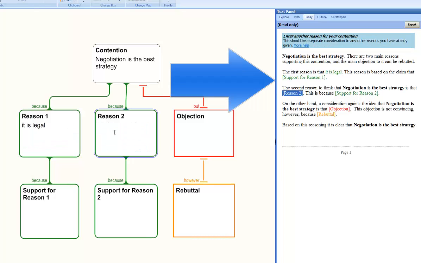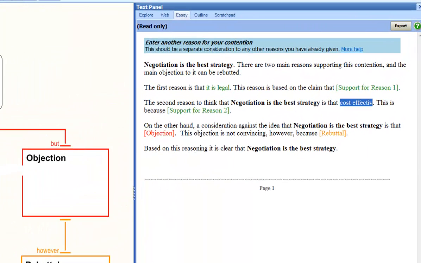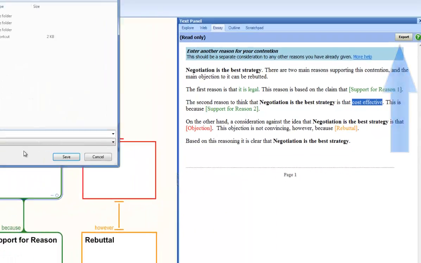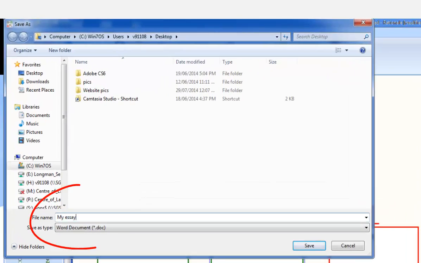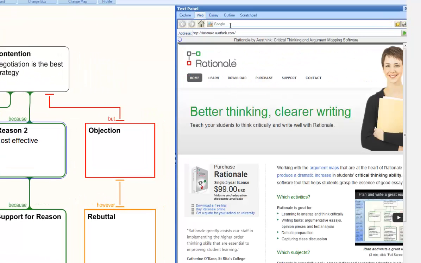And you can see over here on the right that Rationale is actually placing your contentions and reasons and details in a written essay format. And there's some really good language there. And then when you're finished, you can export it, and as you can see, you can export it as a Word document and then go and change the details and make it your own.